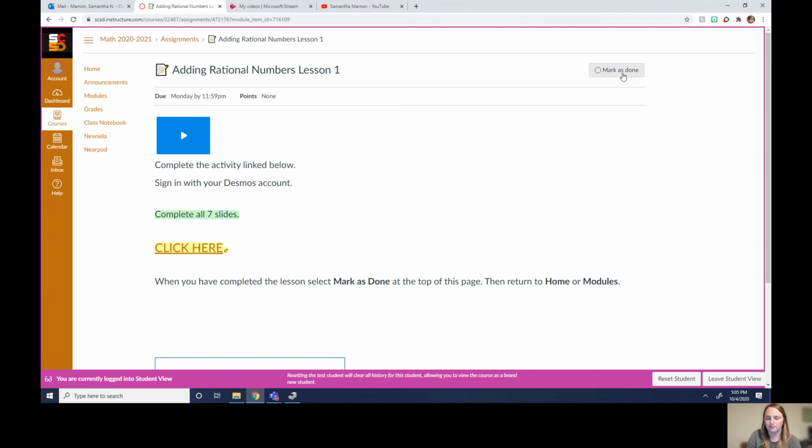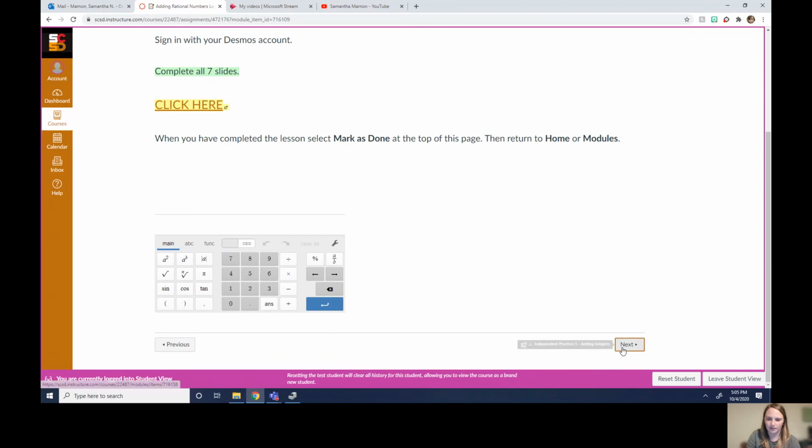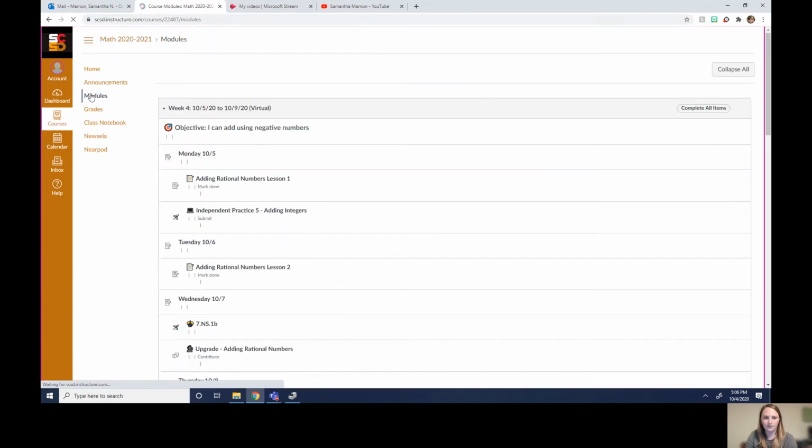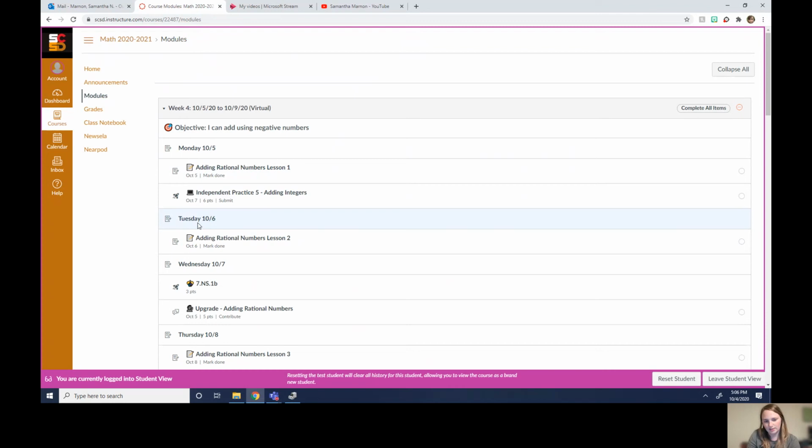When you're done, you can hit mark as done on the page. And then when you hit next, it will take you to the independent practice on adding integers. So you can take the quiz and then get started. Similarly, Tuesday, we also have another Desmos lesson. Similar to the one on Monday, you just click the link, log in. We'll do it live in our Teams class as we normally do.